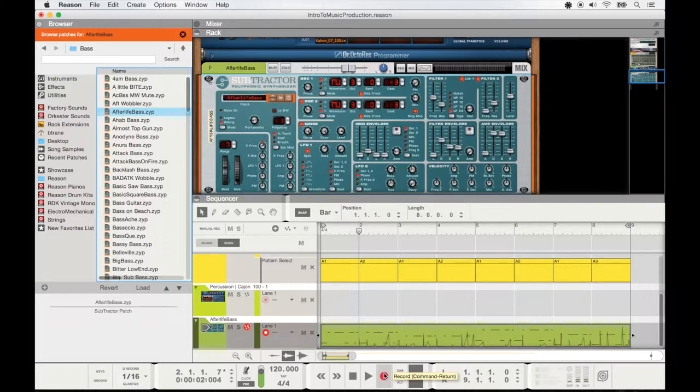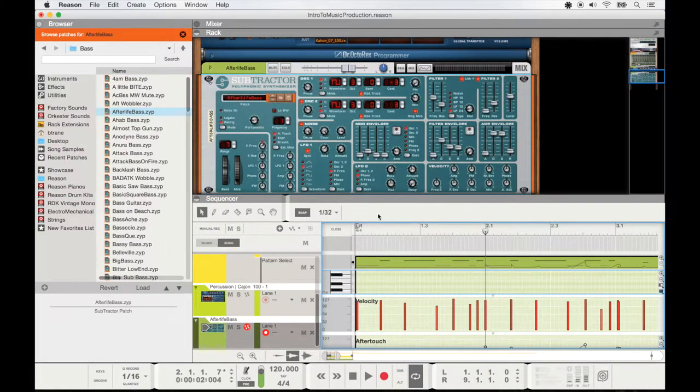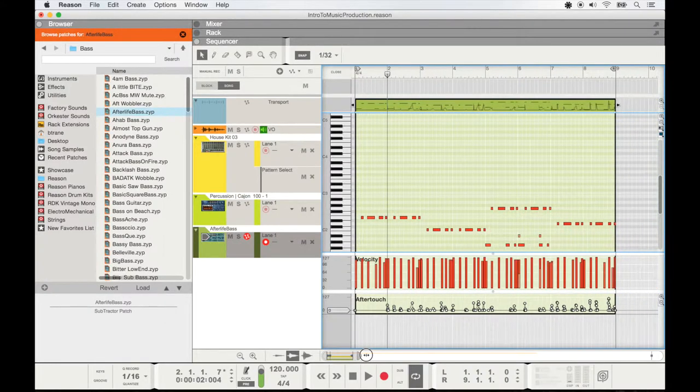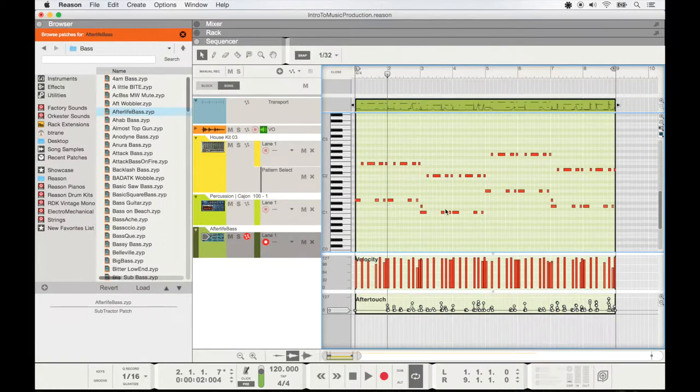My performance needs just a little bit of cleaning up, so I can go down in the sequencer and open up my note information here. I'm actually going to maximize this here and zoom out a little bit. I can go in and move the notes around. Actually, here's a couple stray ones that shouldn't have been there. I'm going to delete those, but I can also highlight everything else that I do want after cleaning up these notes. And I can quantize it.